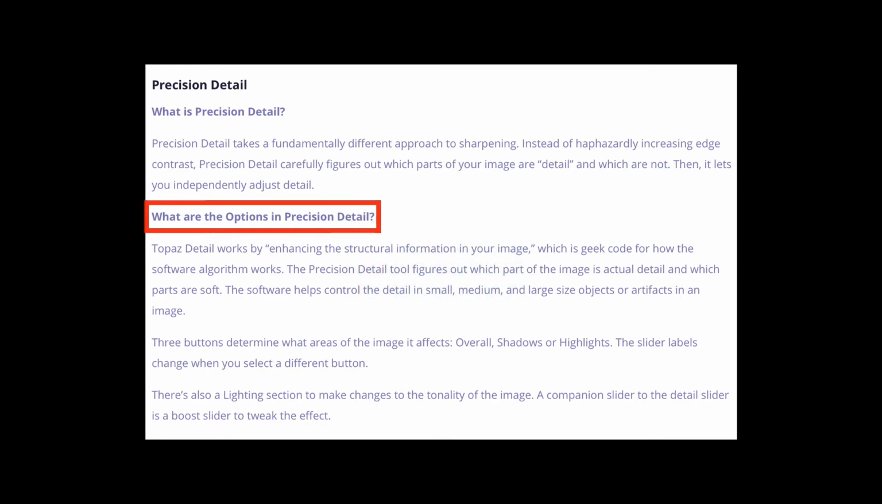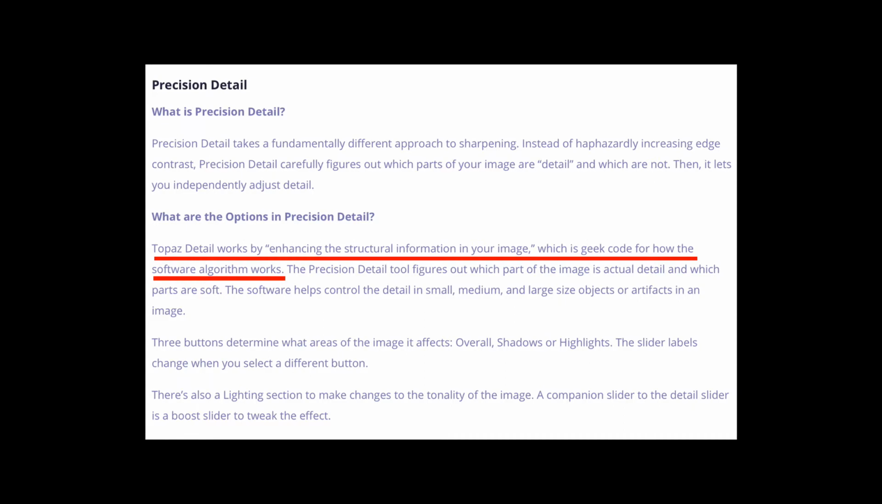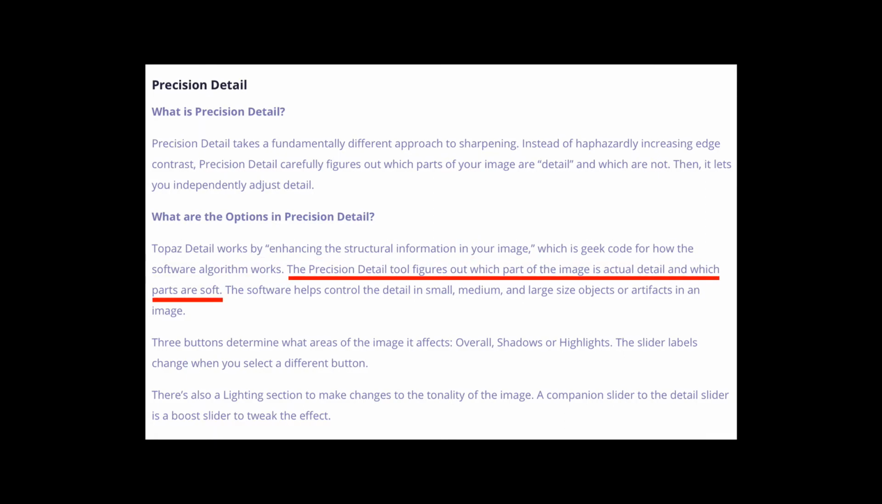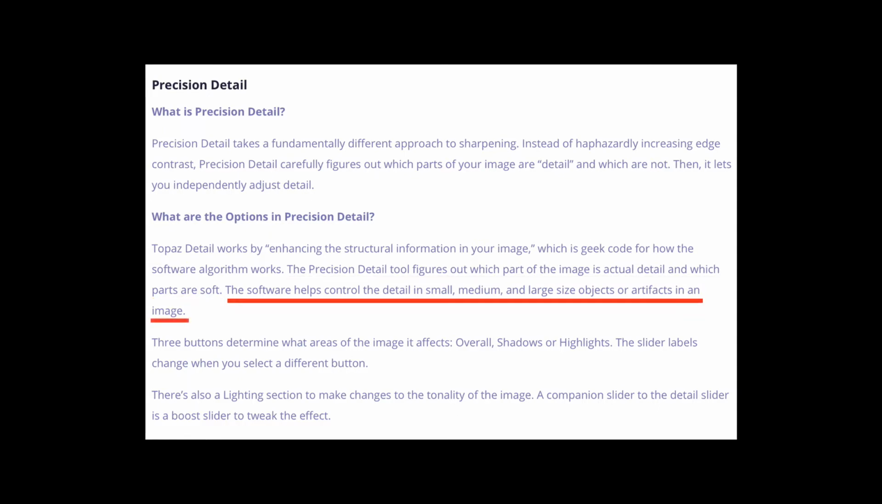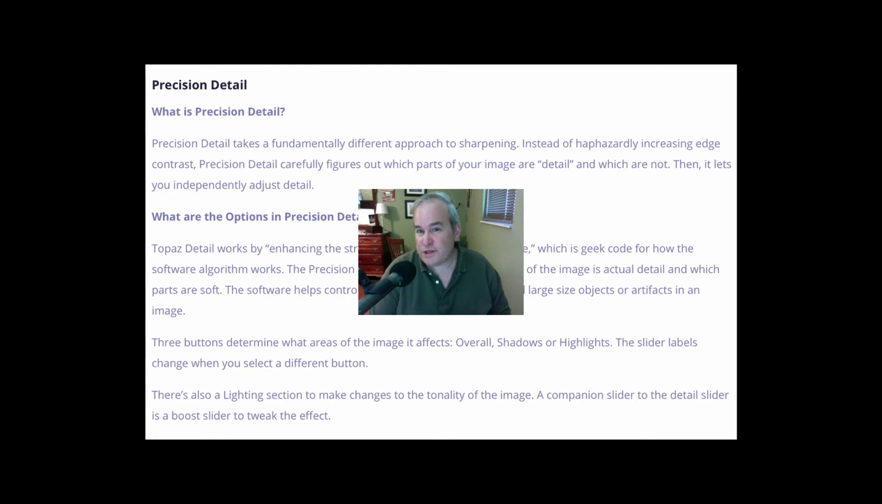What are the options in precision detail? Topaz Detail works by enhancing the structural information in your image, which is geek code for how the software algorithm works. The precision detail tool figures out which part of the image is actual detail and which parts are soft. The software helps control the detail in small, medium, and large size objects or artifacts in an image. With precision detail, I really enjoy the fact that we can work with small, medium, and large size objects, and we can adjust them independently of each other, really fine-tuning our images with detail to perfection.